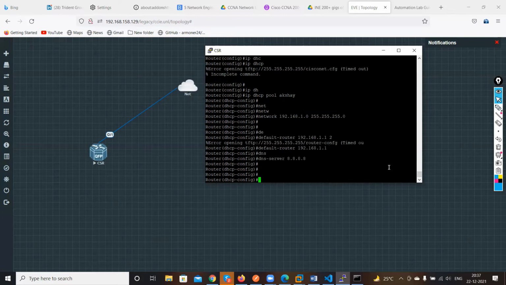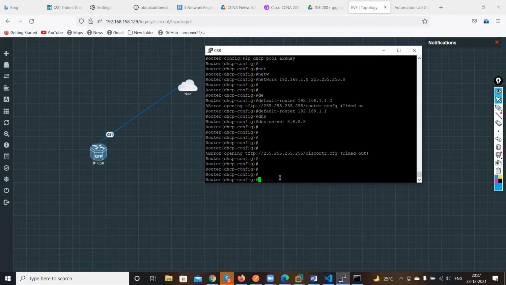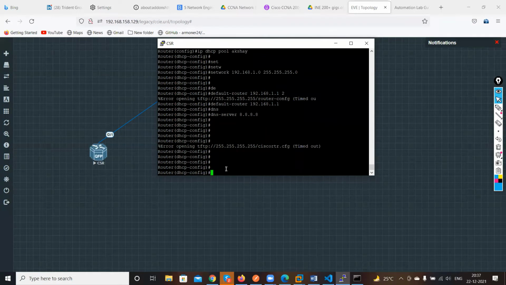Now, what is my ultimate goal? Sir, run the terminal no monitor command so syslog cannot interrupt. This is not a syslog interruption. It's a TFTP interruption, right? Basically, it is trying to search for the TFTP server. There is no TFTP server over here, so we are getting that prompt again and again. Okay, no issue. Let it be like that.